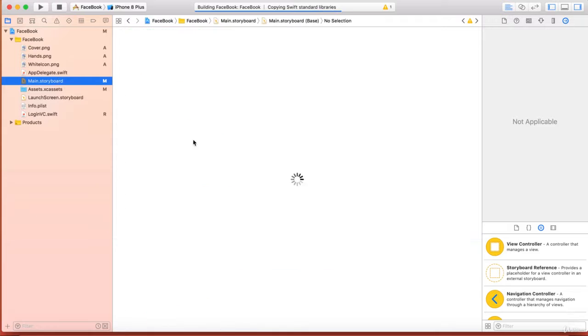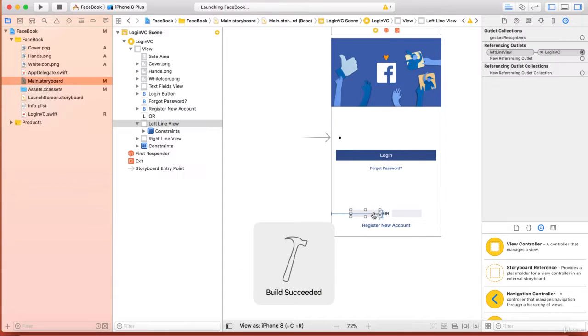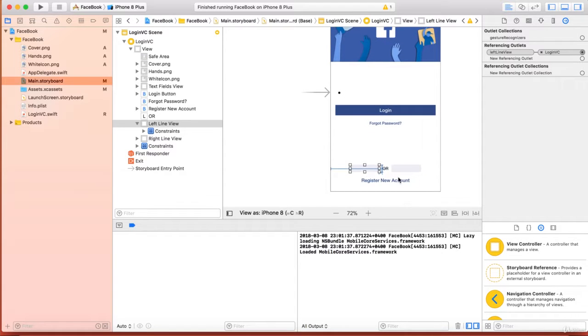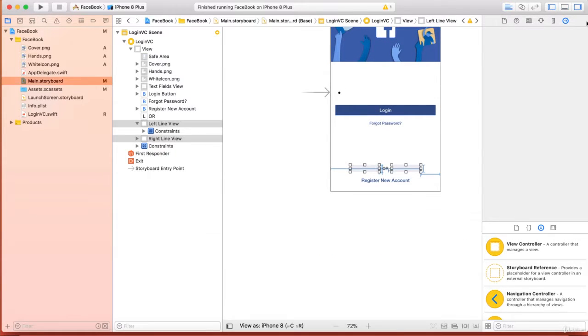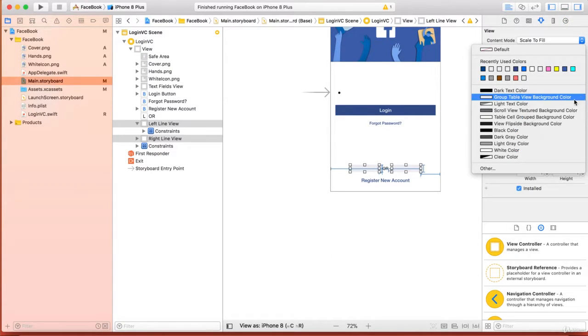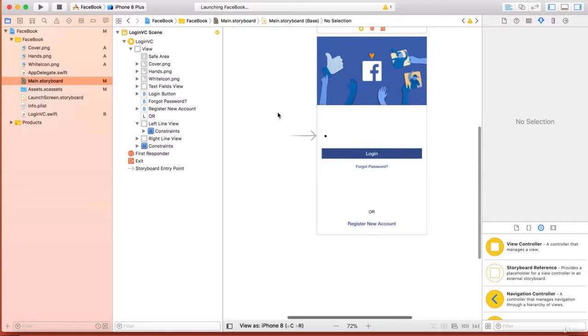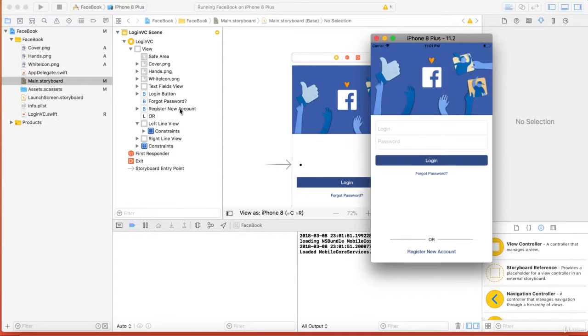And one thing before we start, we need to set the background colors to white so we can see the difference. I'll make them white, and let's run now. Excellent. So we see now we are having two lines. In our case, it's a little darker than these two lines.